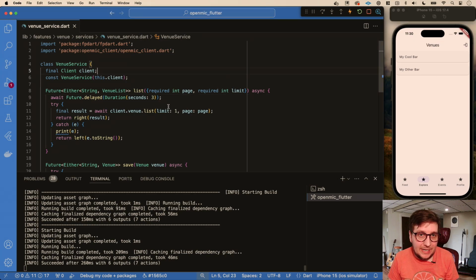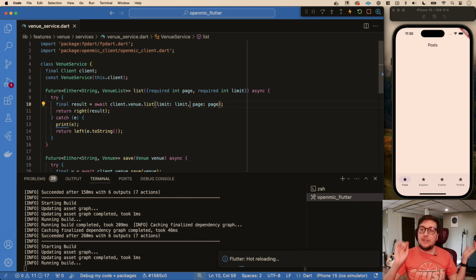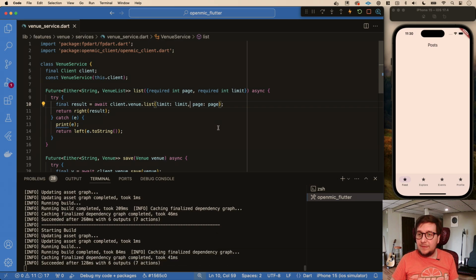So let's get rid of this delay. Let's pass through limit again, and we should be fine. When we have a lot more venues, this will be even more fun to test. Okay, that's great. We now have listing. What should we do next? I think retrieving makes sense. So let's figure that out.